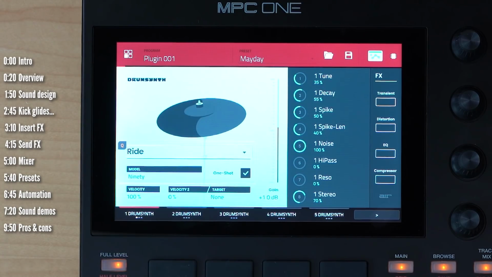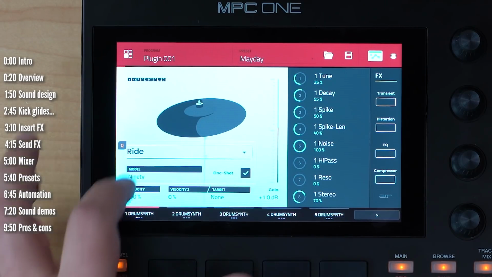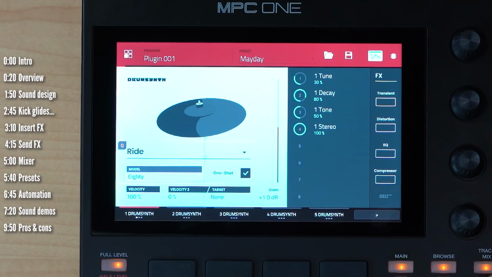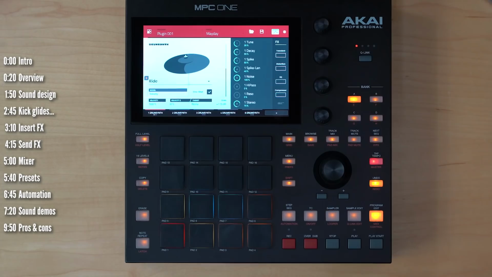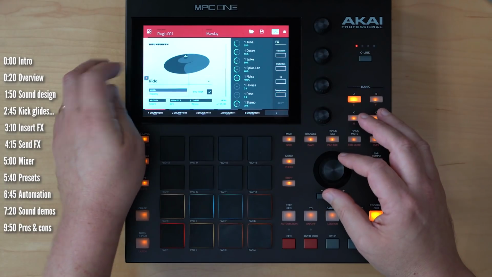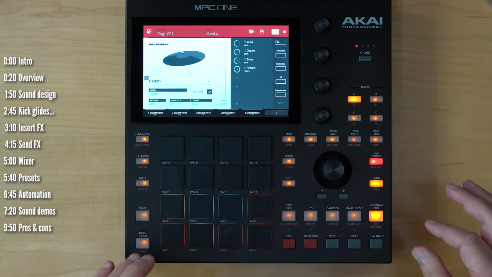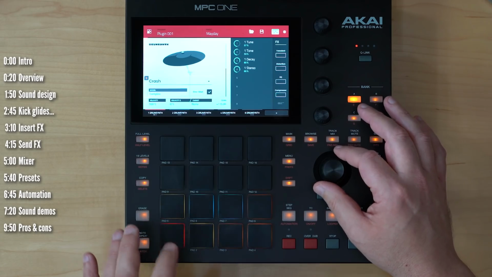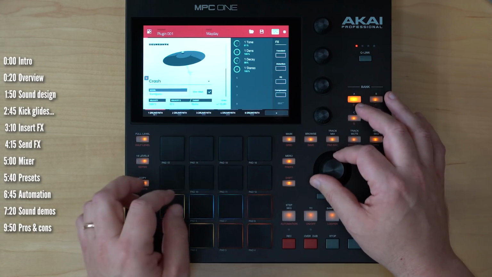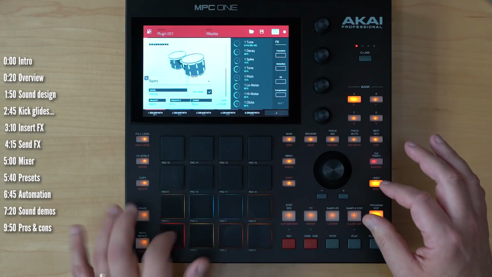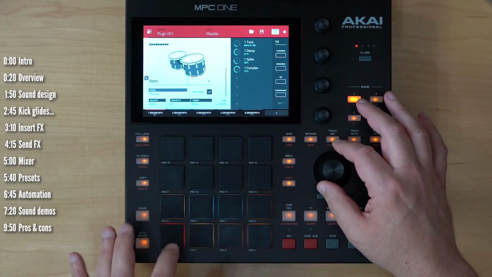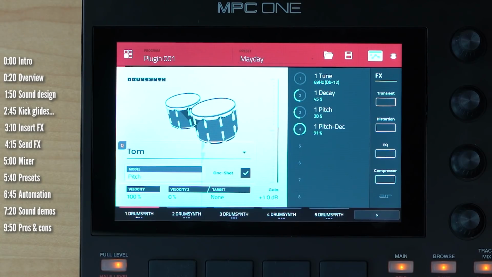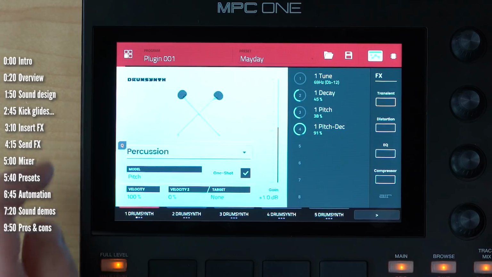Move on to rides. Again, it's a matter of taste, but I think these sound pretty good and pretty varied as well. All this obviously without any effects or shaping. Then there's a crash. So again, nice variance here. And toms. Let's listen to some of these. Yeah, excellent models, I think.